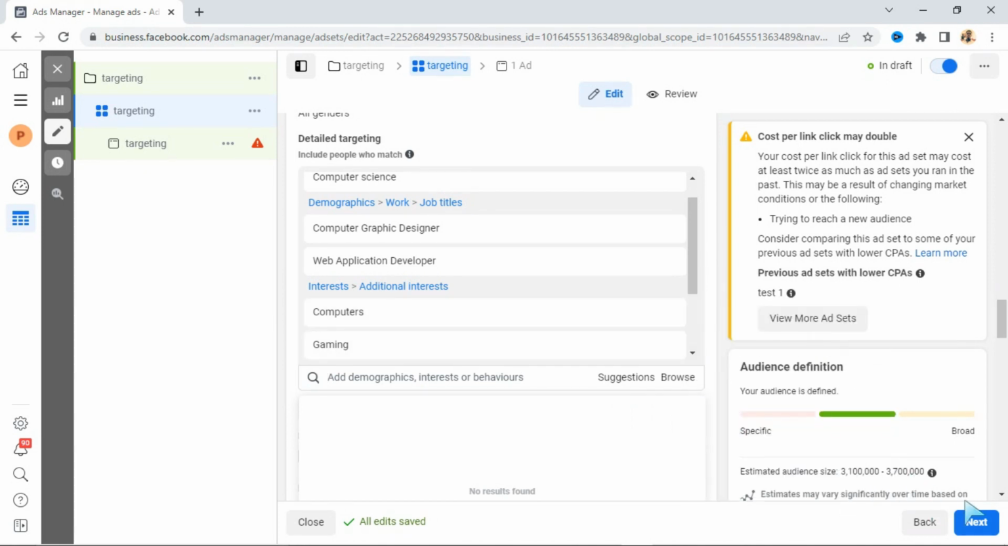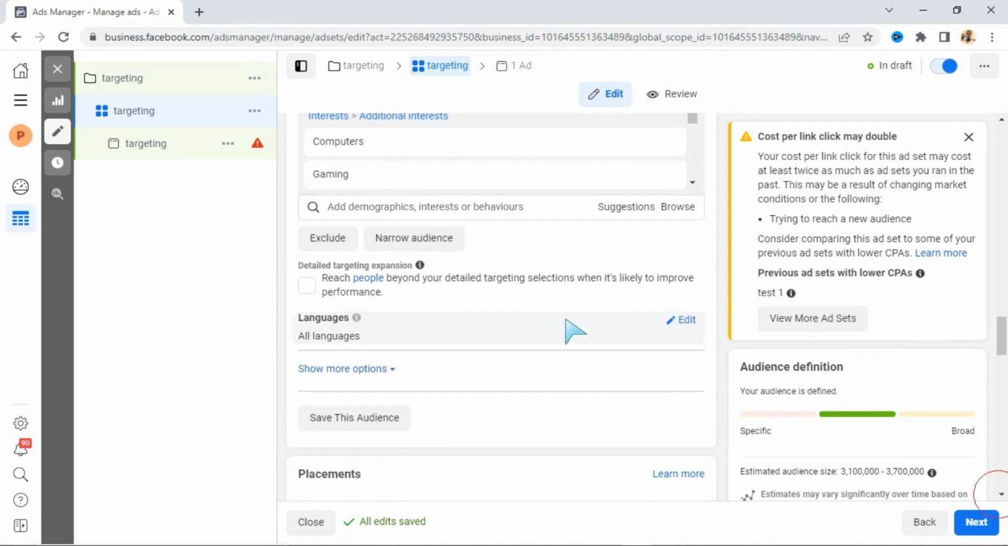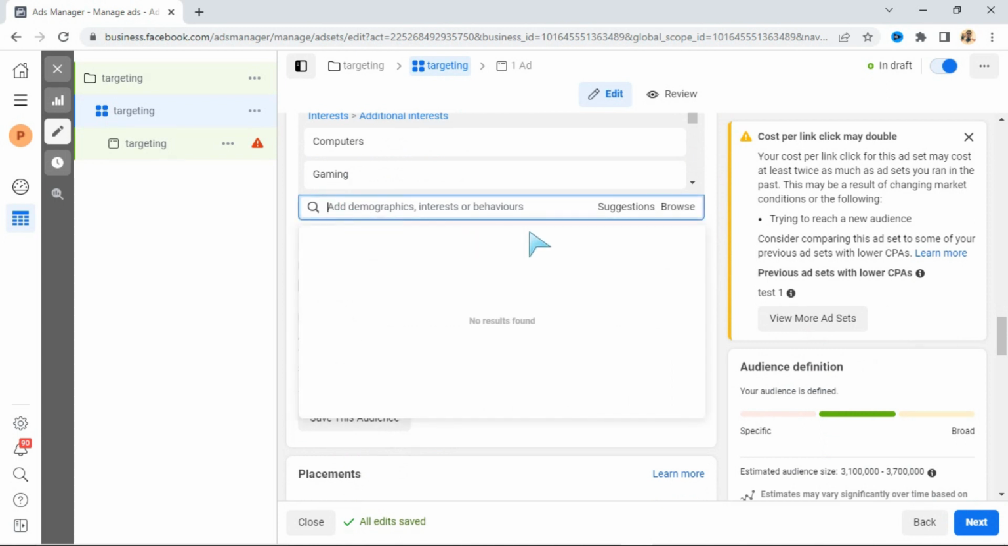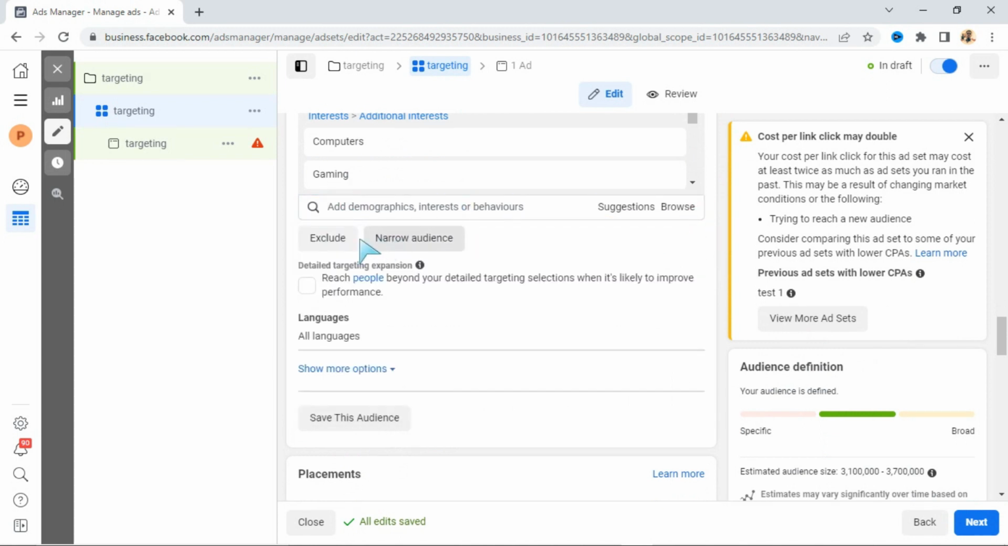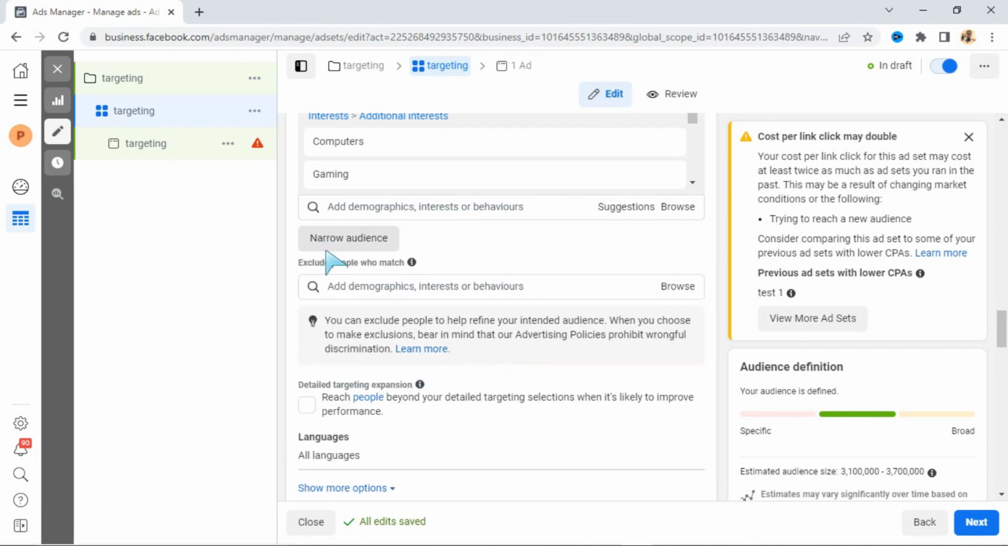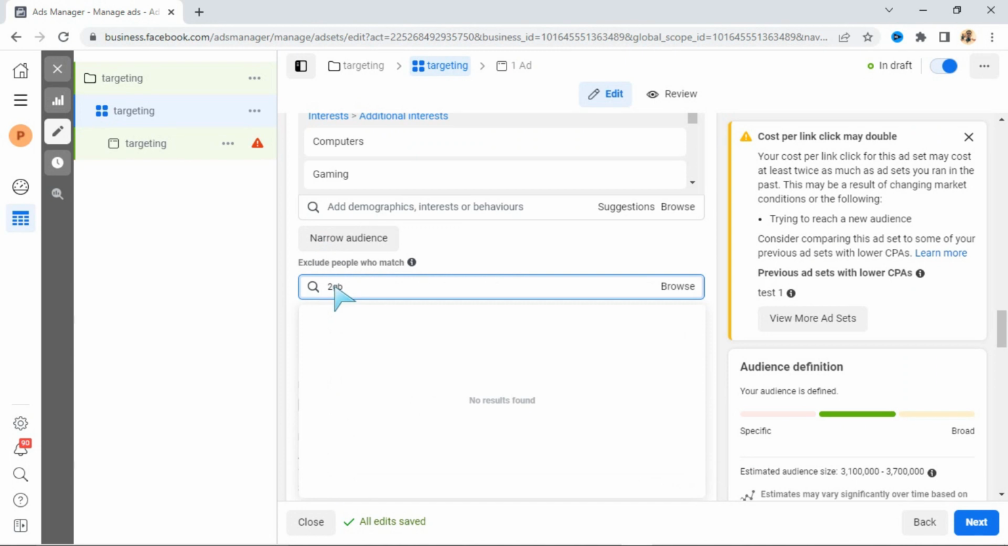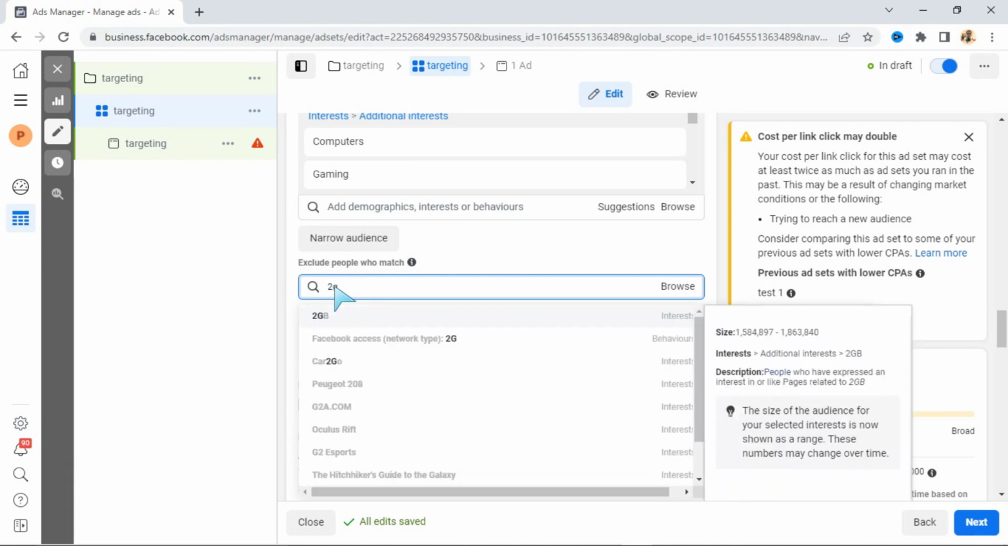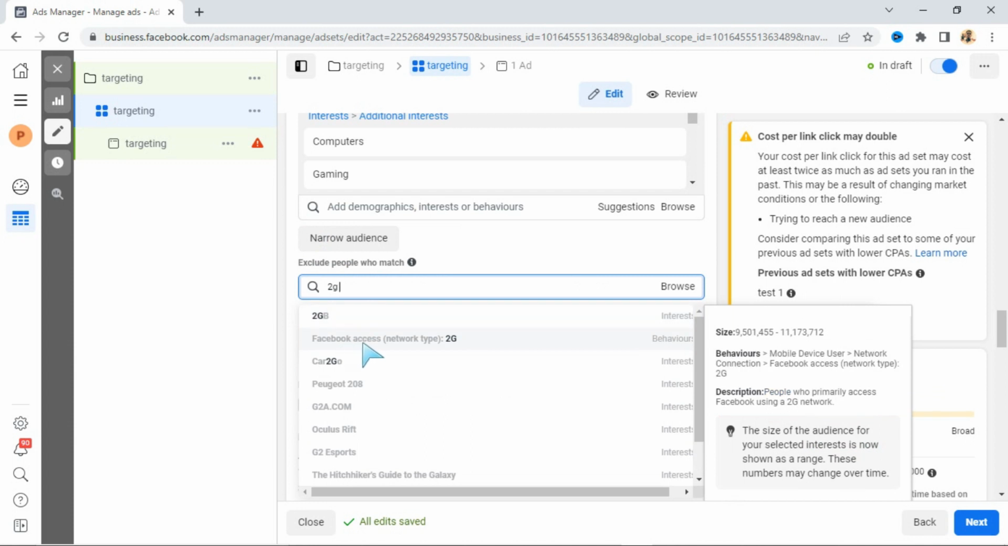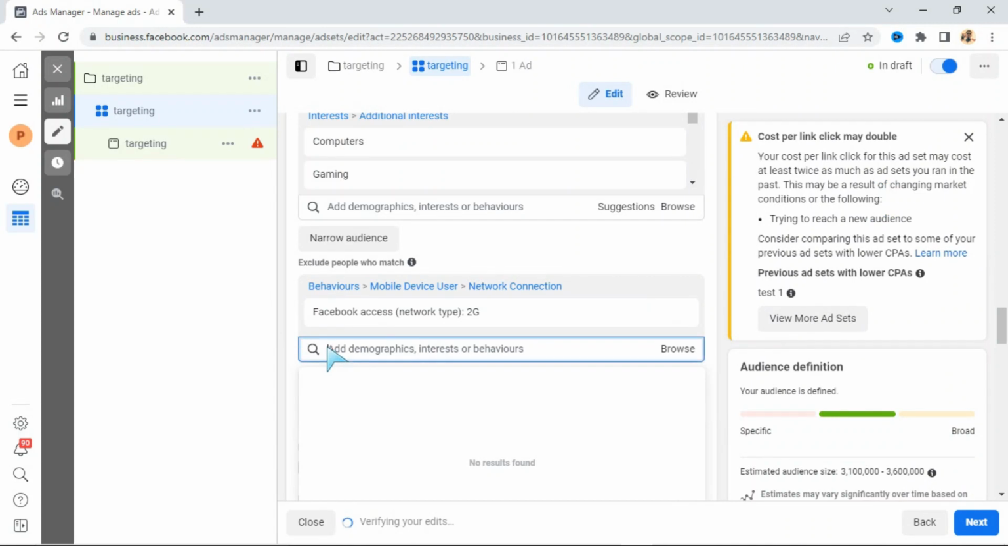You can go ahead to exclude. You can do exclusion. You can narrow your audience and exclude some people. Come to this narrow. See exclude. Click on exclude here. You can exclude all these people that use 2G network. Under Facebook access network type, all the people that are using 2G are not going to see your adverts. Remove them, exclude those type of people.